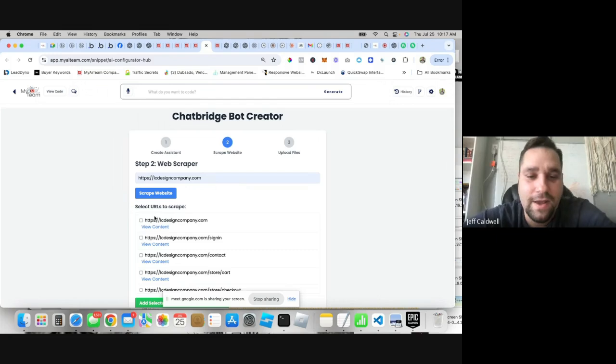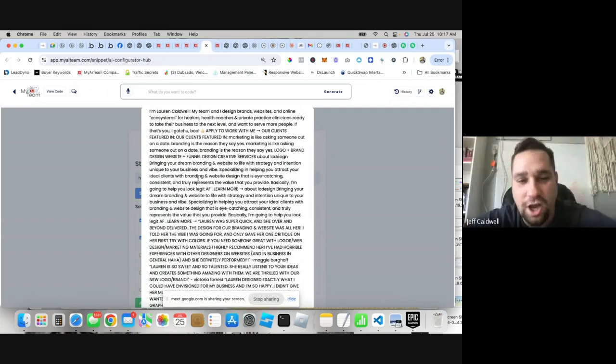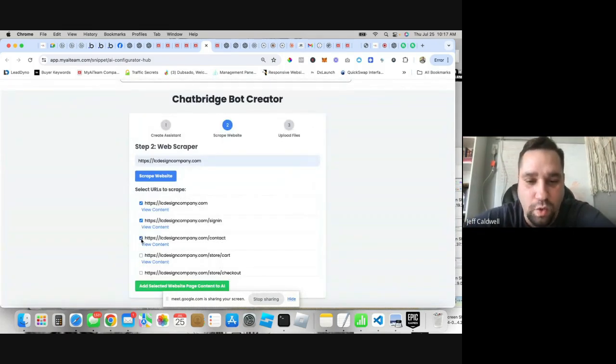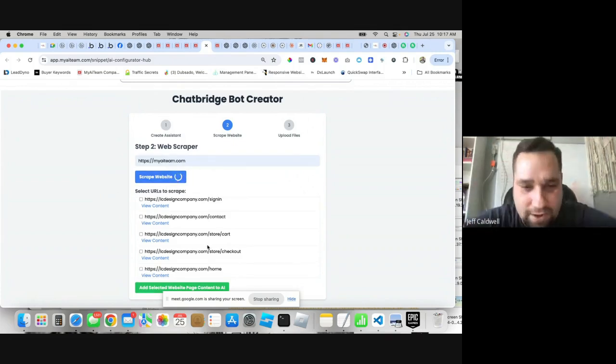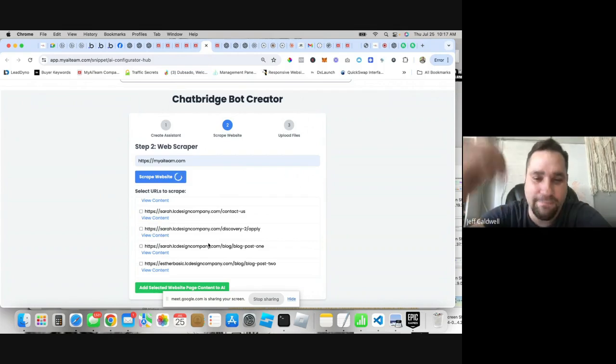So check this out. Now I could check all these and hit view content and look at it. Here's the entire content on that page from that site. Now I could check which ones I want. If I want another website, like myaiteam.com, I could also add another competitor's website, and it's going to add both of them.